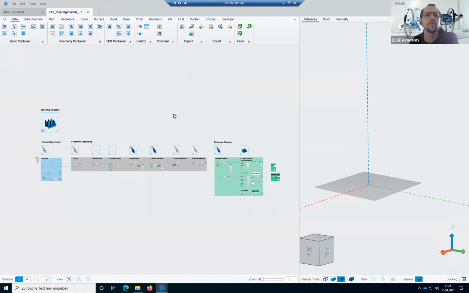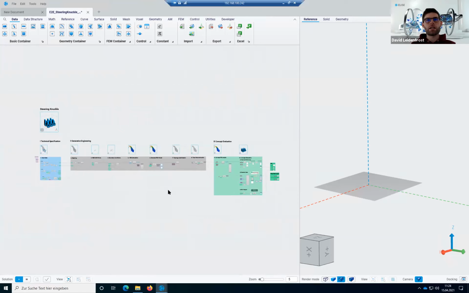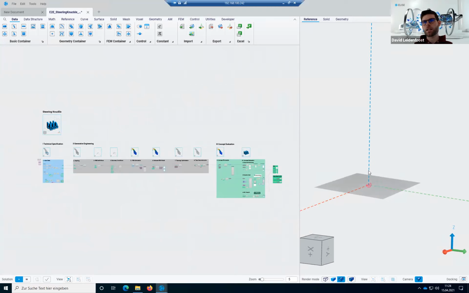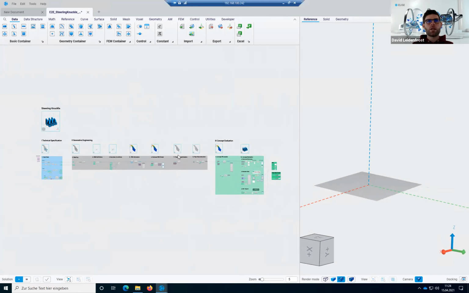Yes. Perfect. So this is the Elise software, and on the left side we have our canvas where we can generate a digital product development process, and on the right side we have the viewer. We are looking now at the steering knuckle workflow, but in general it always looks the same, no matter if it's the suspension control arm or even a tailgate. The process always looks the same.